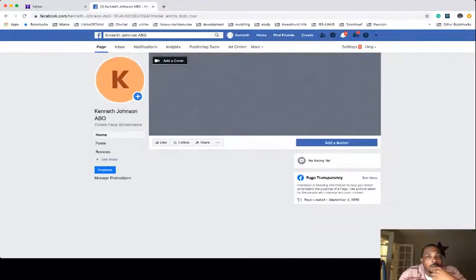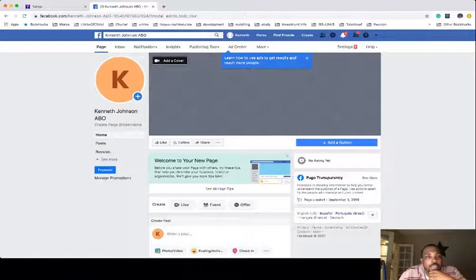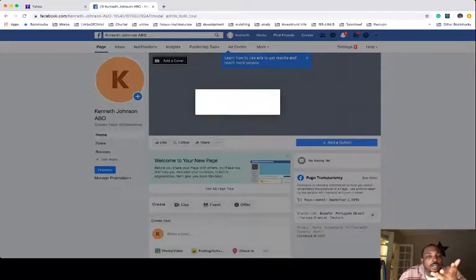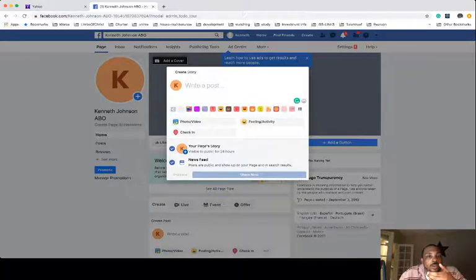So I'm going to show you how to add that in another place. And you can see the layout. So this is your Facebook page. And essentially it's called Kenneth Johnson ABO, Abandoned by Obama. You can add a cover right here. So if you were to add a cover, if you had an image of like a banner, this would be where it goes. And then if you had like some type of logo, this would be where your logo goes.